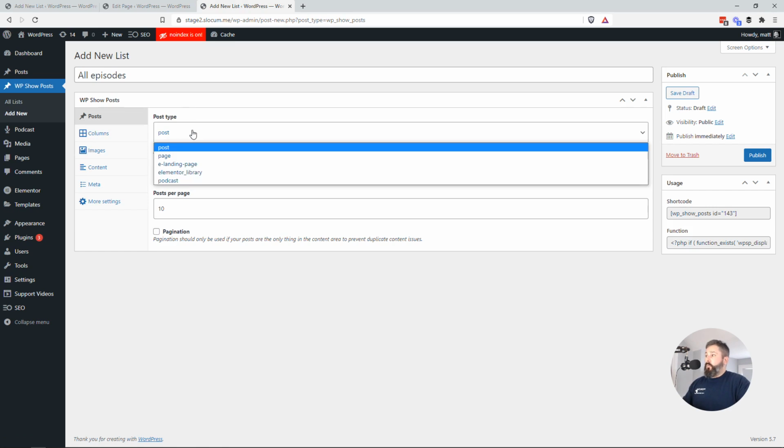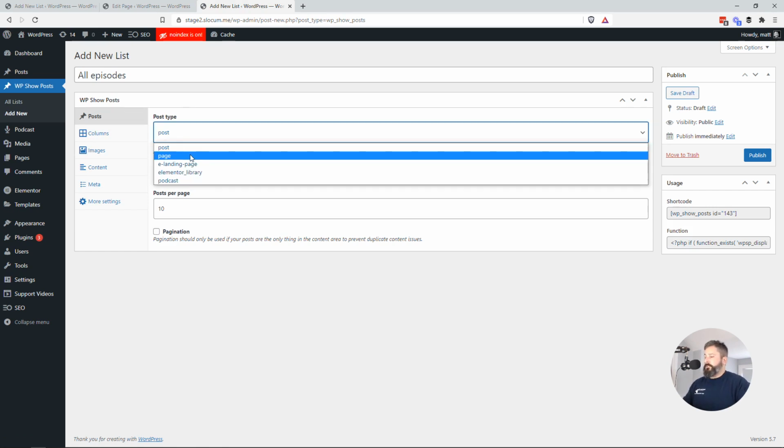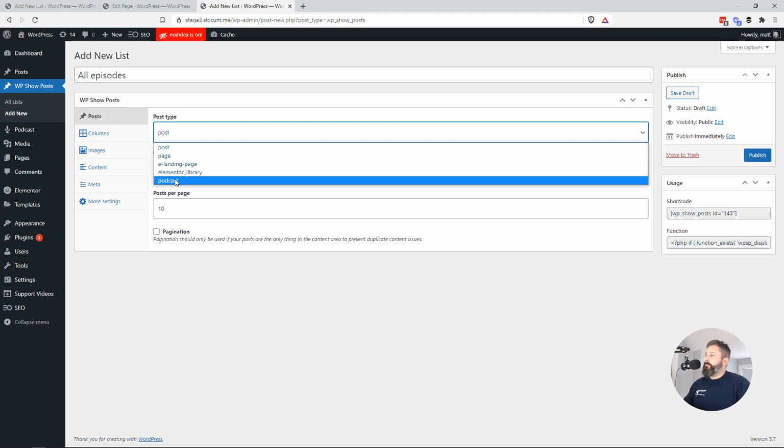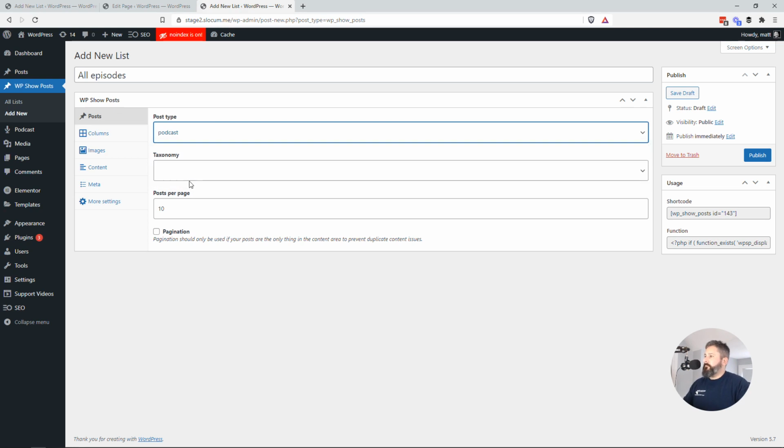And you're going to select which post type you want. Do we want a post? No, because that's all of our blog posts. Do you want a page? Nope, because that's all the pages. I want this podcast custom post type. That's what our plugin defaults to. So we'll say podcasts. We're going to omit this taxonomy field for now.